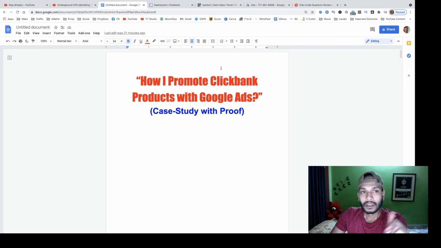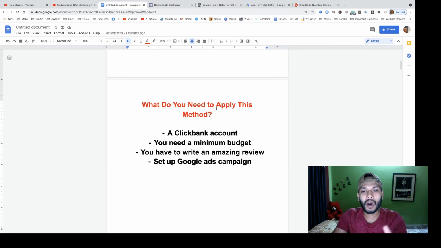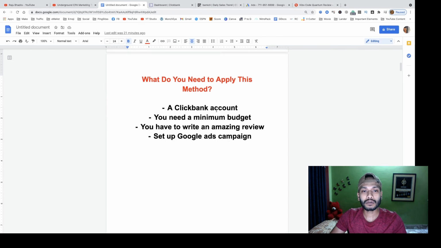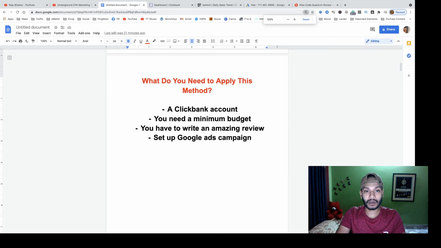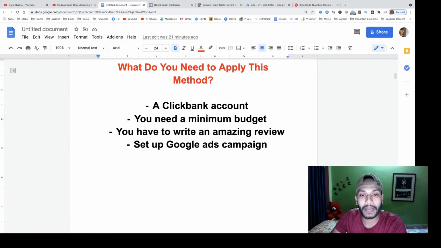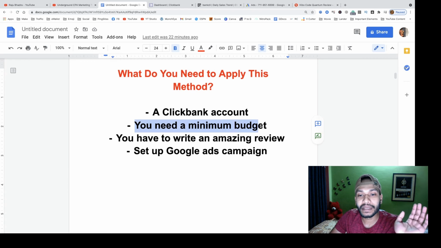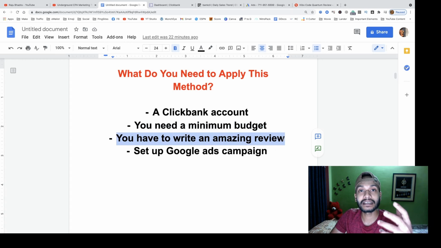So you see here, what do you need to apply this method? You need a ClickBank account. You need a minimum budget. It's Google Ads, so you need a minimum budget, and you have to write an amazing review. Your review determines how many sales you can make, and how much investment you need to make sales depends on your review.